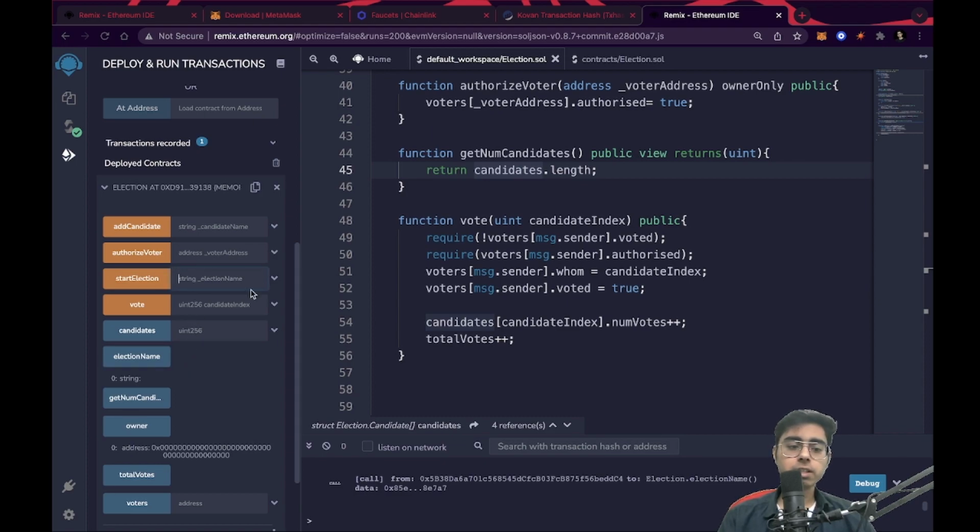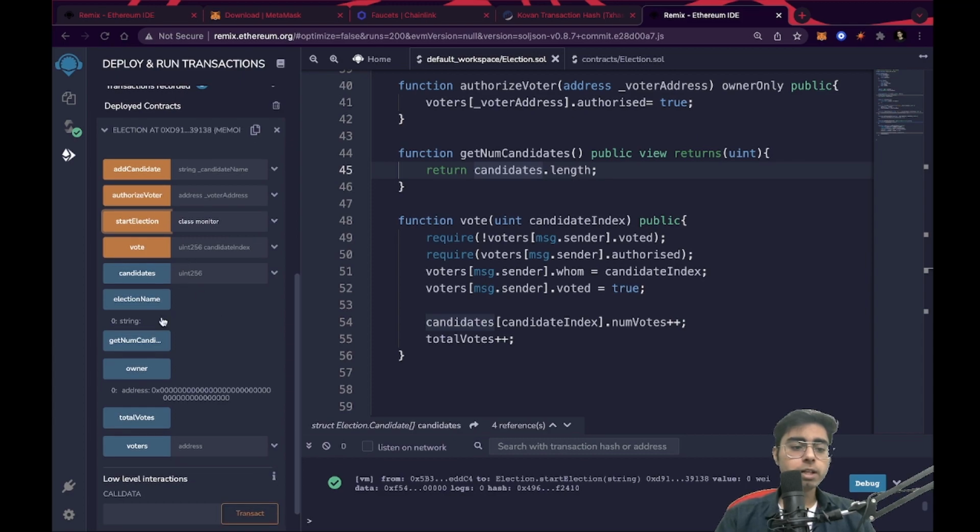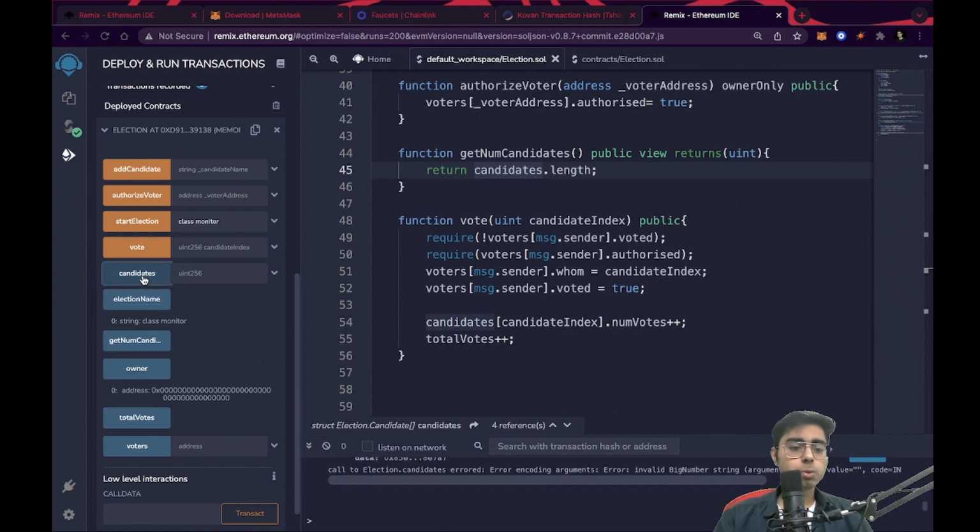So let's write over here the election name. You can see it takes the election name as the parameter. So let's write a simple name as class monitor. So this election is for the class monitor. So class monitor, and I'm going to click on start the election. Now if I just click on election name, you can see class monitor, right? And if I just click on candidates, there is no candidate right now.